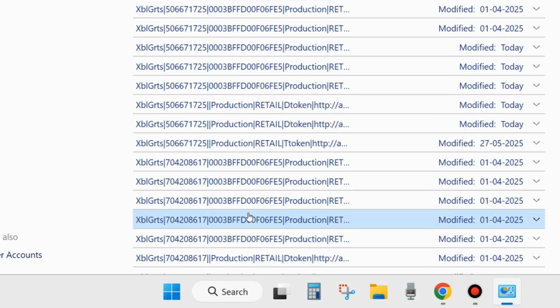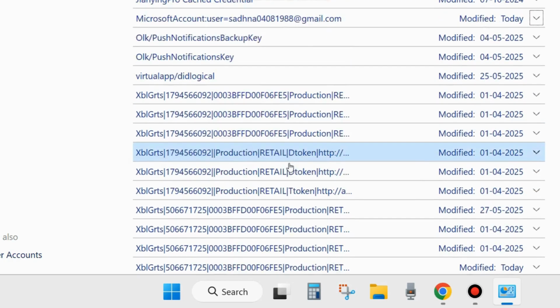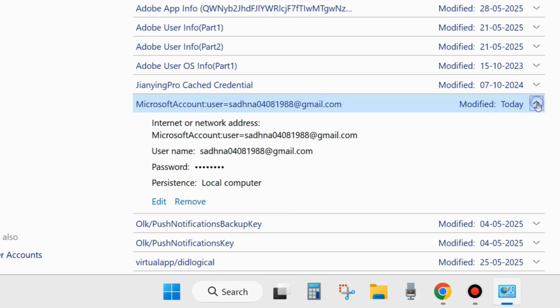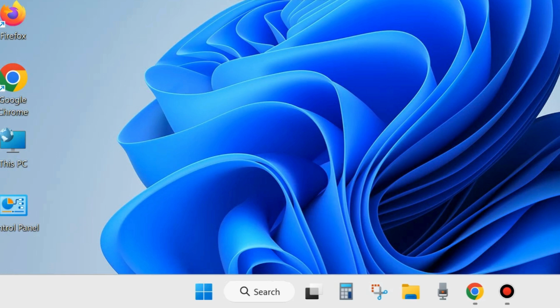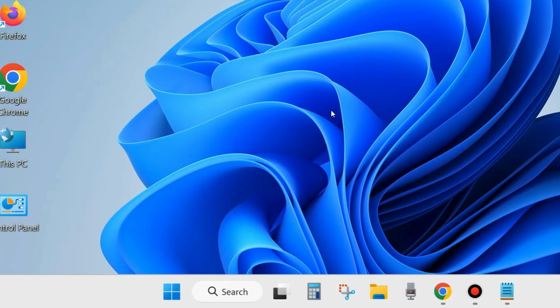So this is the workaround: remove the OneDrive credential. If you have saved or added one, then simply remove it. After that, check whether your OneDrive error code is resolved or not. If not, go to the next fixes.